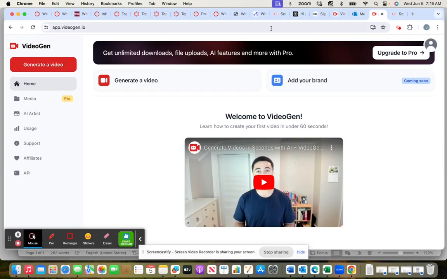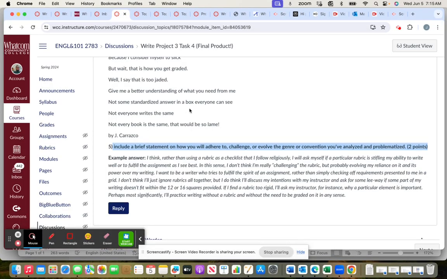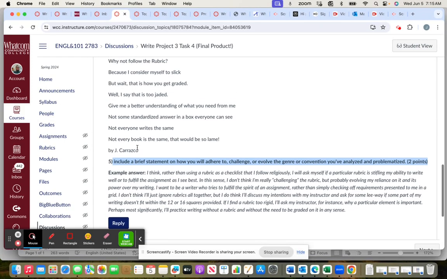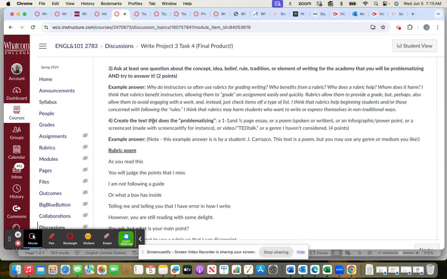Let's open this up. When I was Googling what AI programs are free, I came across this one. It's called VideoGen. And here up in the corner, you can see the URL for that. So this application helps you generate a video if you like. So you can check that out. If you want to use it, that's great. Remember that you can use any kind of AI for this, any kind of chatbot, if you want specifically for your answer to number four, creating a text that does the quote unquote problematizing.